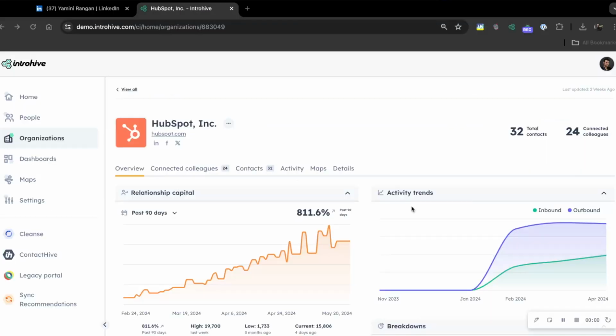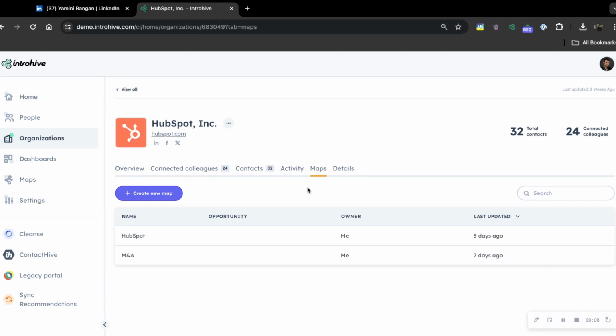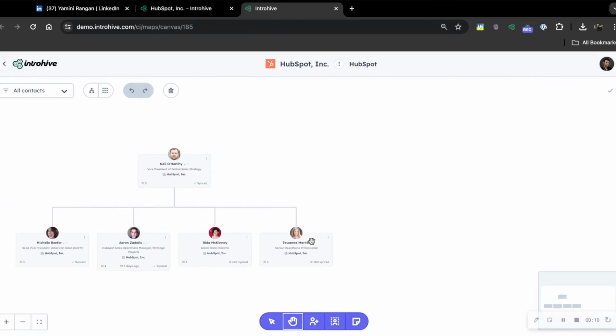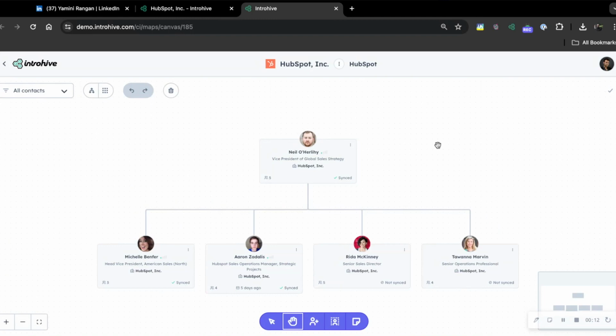At any point, I can also navigate to the Introhive portal for deeper insights and analytics pertaining to the account or contact in question. For example, I could create a relationship map to create a more strategic approach and visualize the buying committee at this account. With the Introhive browser extension, you can redefine the way you leverage your firm's relationships, foster collaboration, and grow revenue, all seamlessly integrated in your flow of work.